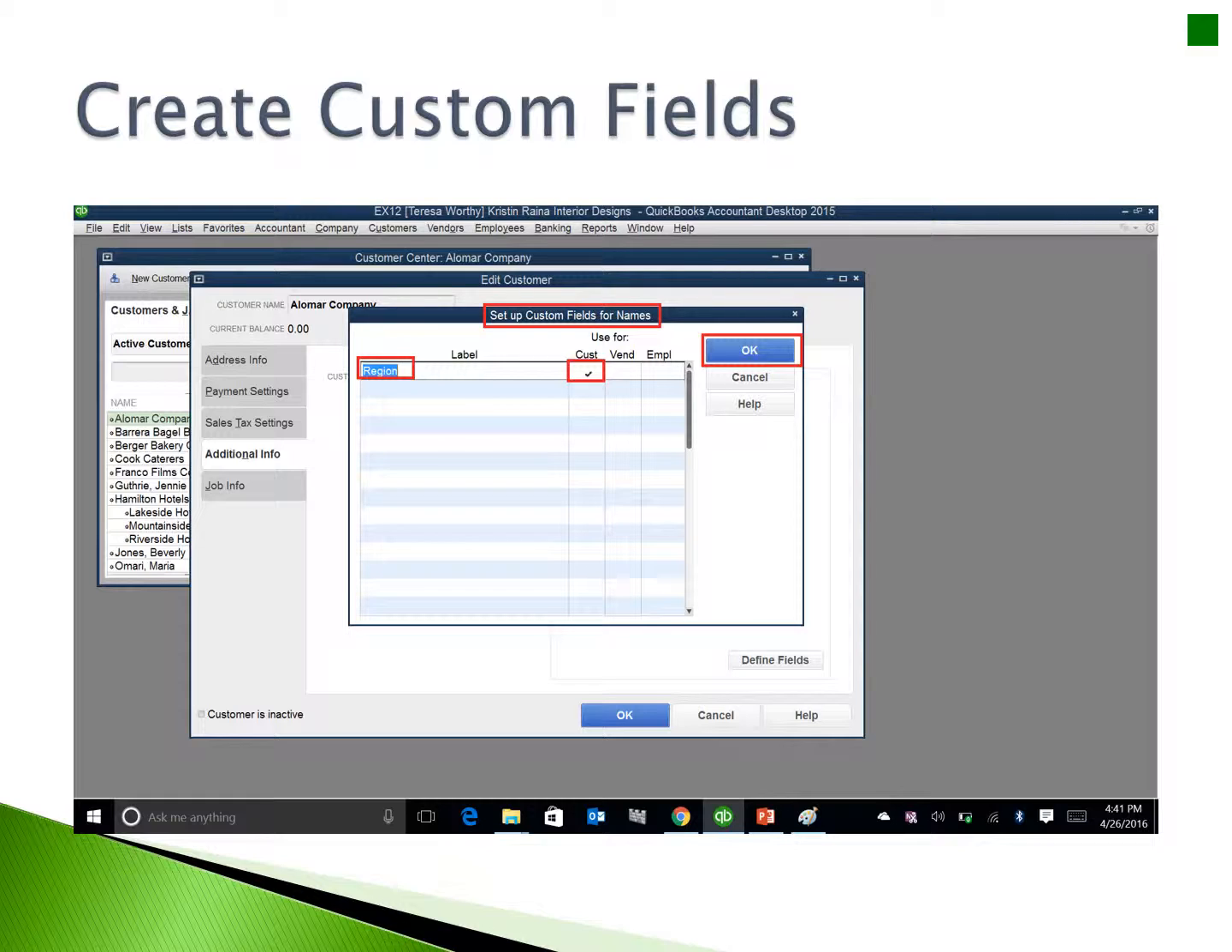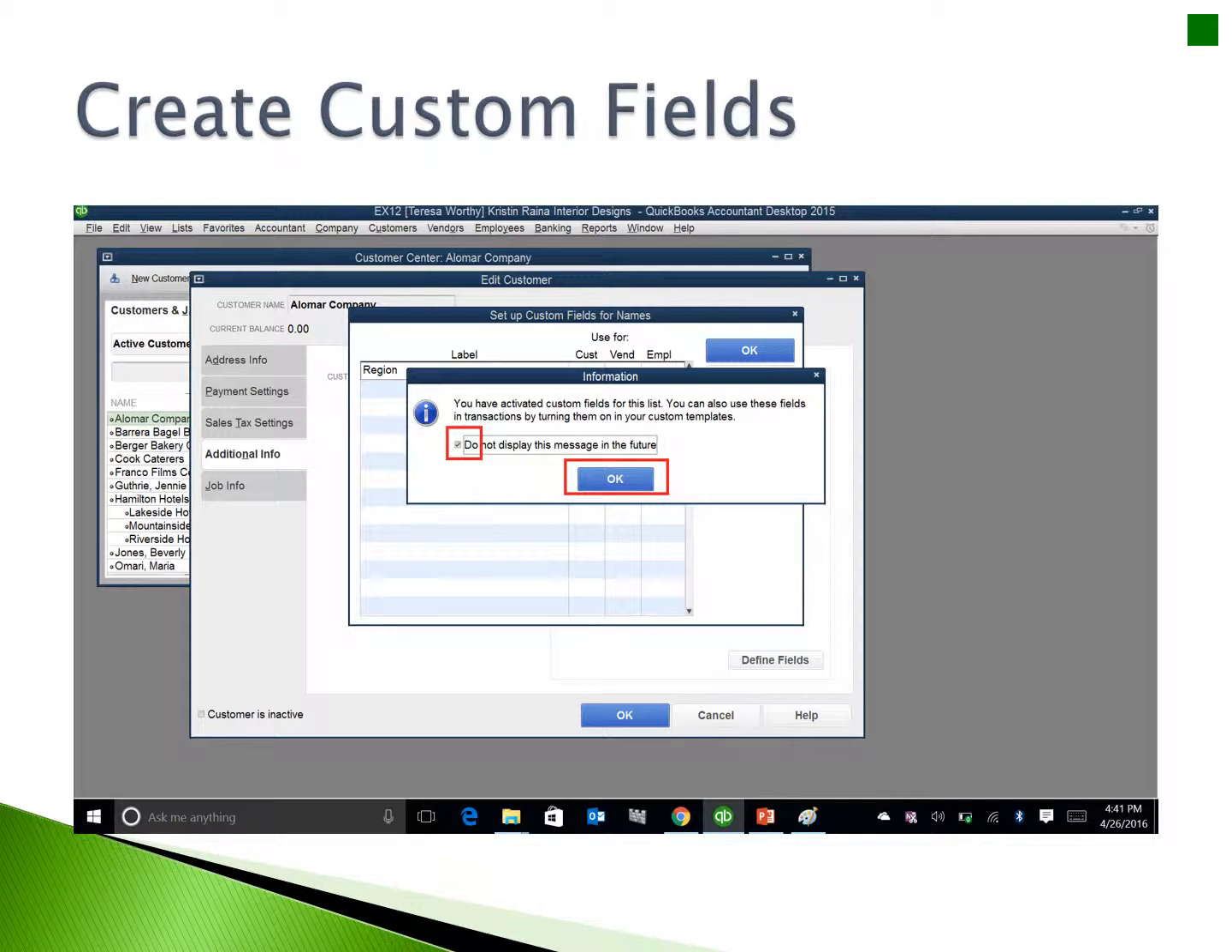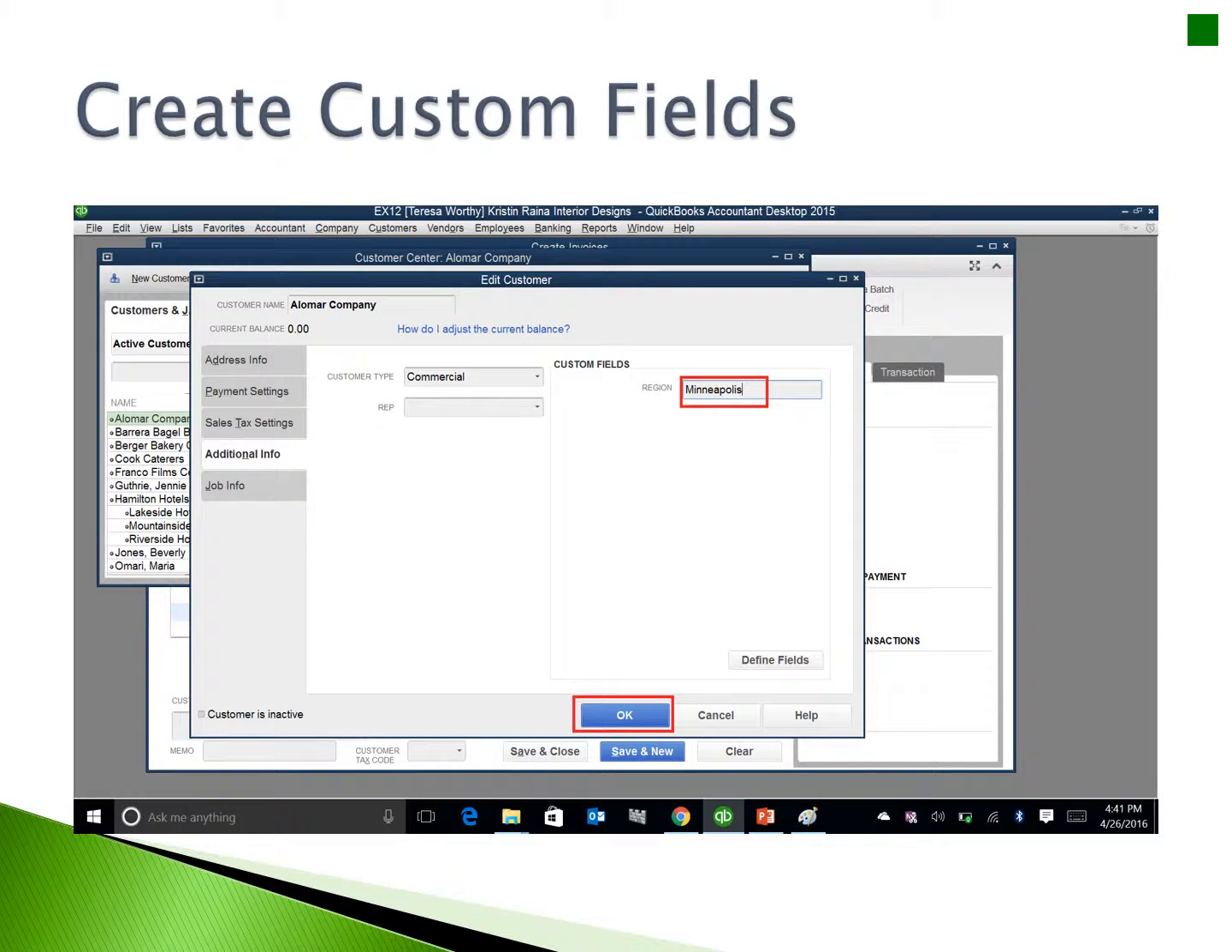The Set Up Custom Fields for Names window opens. Type Region in the label box. Click under Cust to place a check mark. Click OK. A dialog box displays. Click the box next to Do Not Display this message in the future. Click OK. You are returned to the Edit Customer window. Type Minneapolis in the Region box. Click OK. You are returned to the Customer Center.